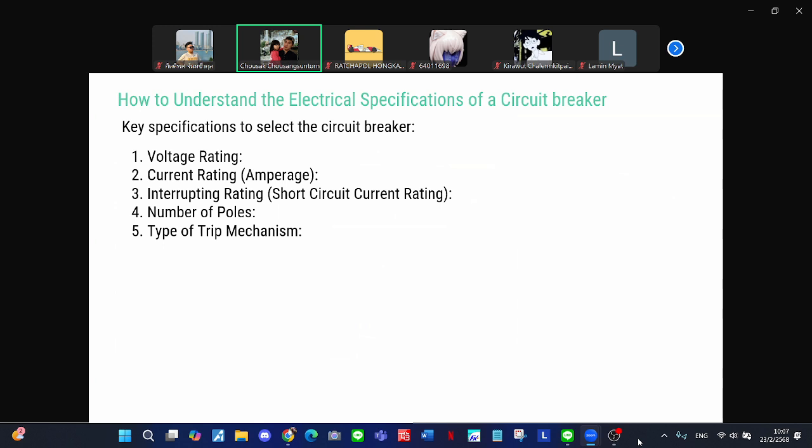And the last one is the type of trip mechanism. As I showed you, some circuit breakers have just the bimetal. Some have a thermal element, but some have both of them. That depends on what you select to use in your design.